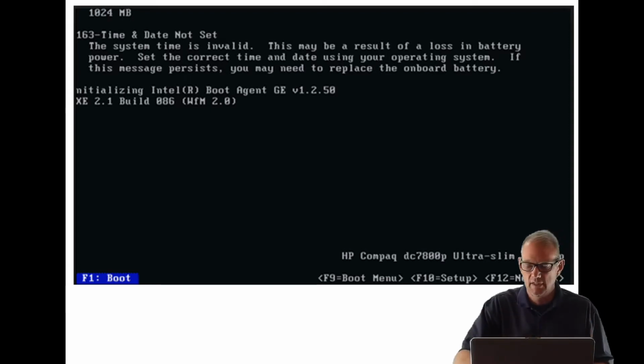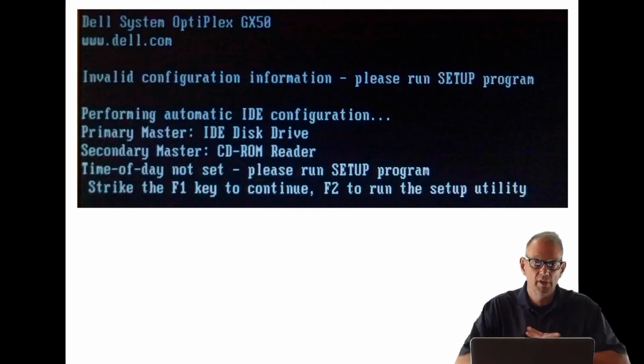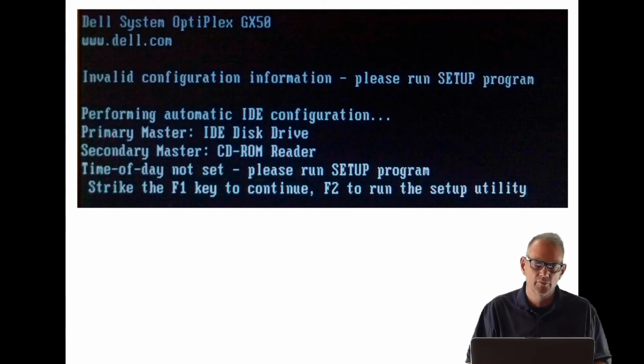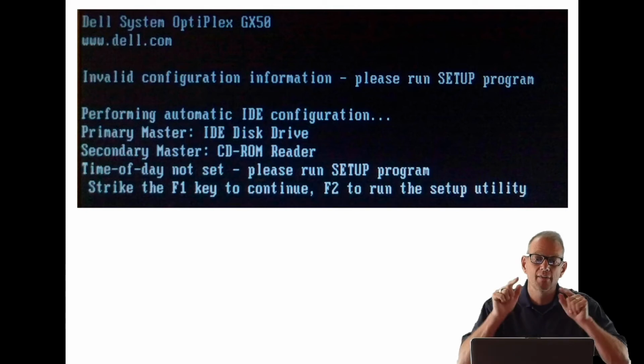So whenever you see something like that, this is what we get on the Dell. It says, time of day not set, please run the setup program, or strike F1 to continue, which is what people usually do. Either they sit there and go, I don't know, or they hit F1 and it just starts, and I get a work order that says, hey, every day I have to hit F1 to boot my computer. I'm like, well, you need a battery. It's a $2 thing. We'll get down there and get a battery in there for you. So it does that battery check, and that's what it's talking about.